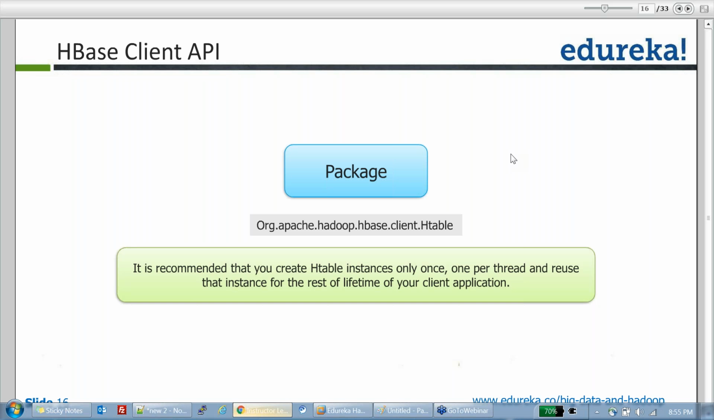All right, now how do you interact with HBase? There are two ways you can interact, either through a shell, that's your command line, or through your programming language. HBase gives you an API for interacting through Java. It has a package, org.apache.hadoop.hbase.client, and you have multiple classes inside this package. The basic class inside this package is HTable. When you're using HBase through Java, HTable is a class which defines your table.